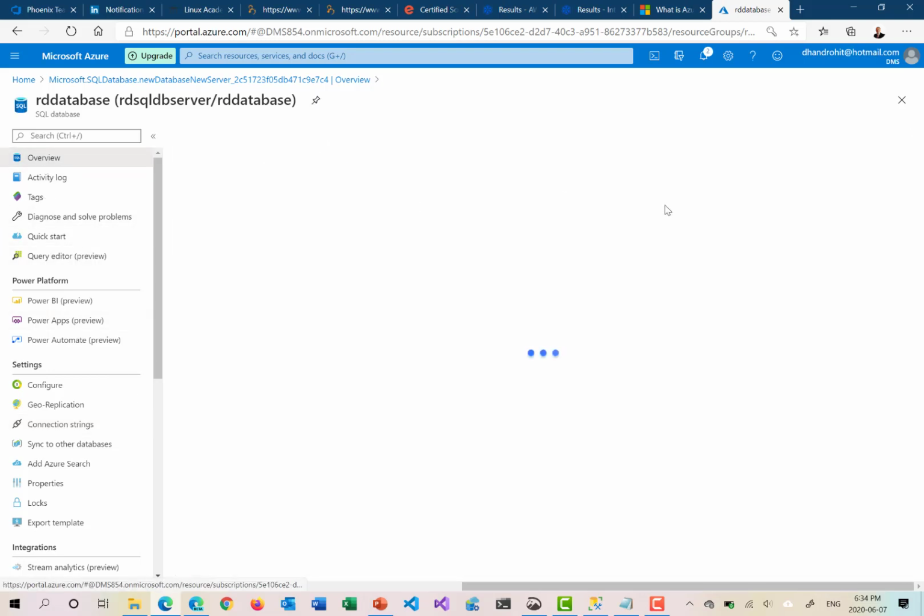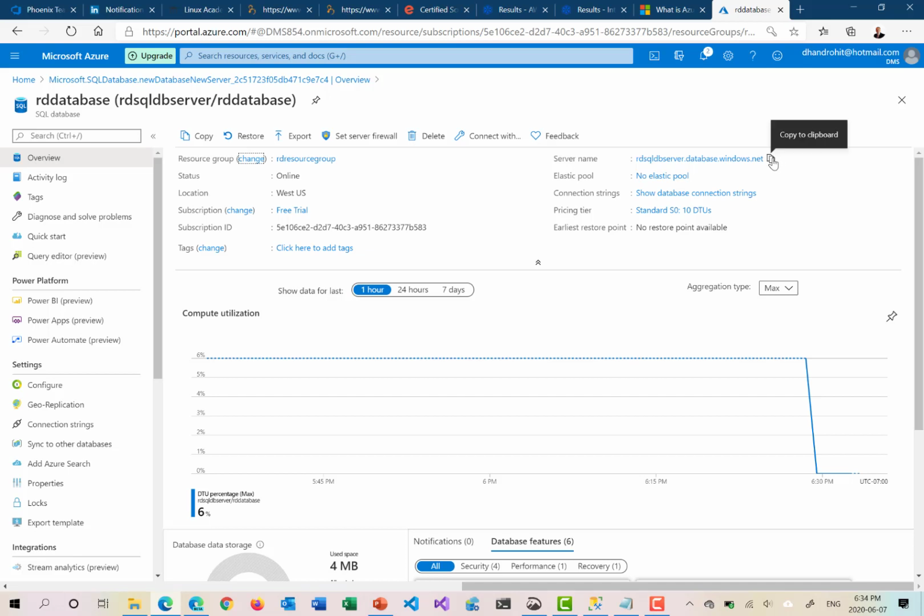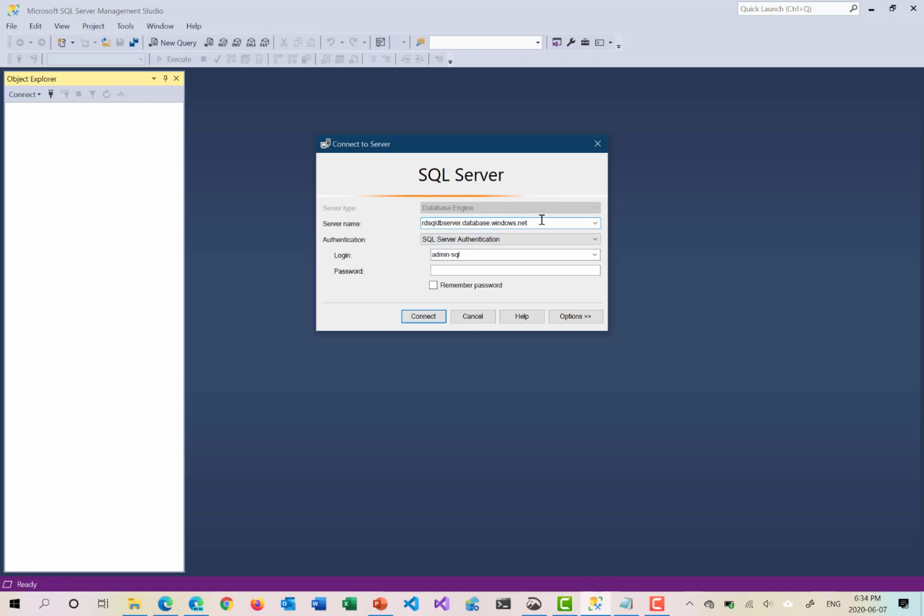So let's go to the overview and copy this name, because this is what we are going to use to connect to this SQL server. We go to SQL Server Management Studio and connect. I'll paste it. The login is the name that we created at the time of creation of the SQL server, and then we supply the password. We connect, and yes, we are connected to the SQL server.